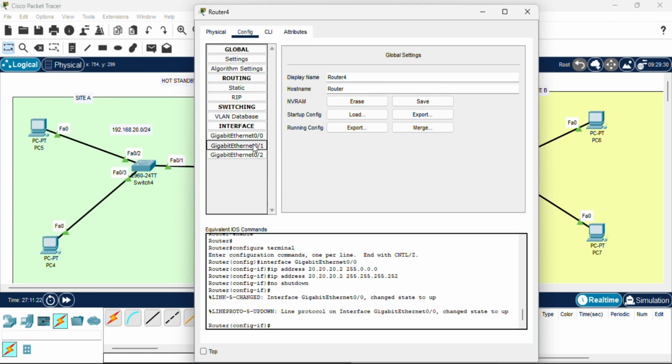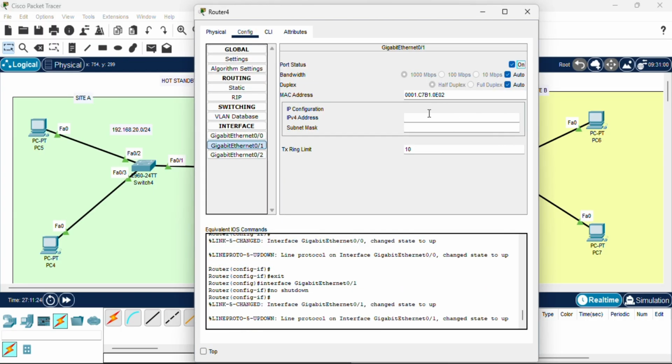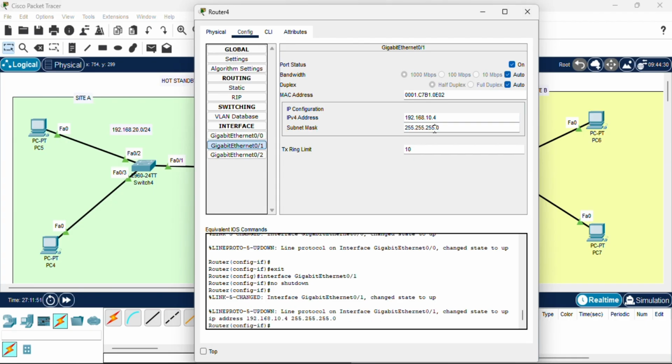So we assign the IP address here on G0/1, 192.168.10. Mind you, we assigned .5 because we want the router there to be the active router. So we are going to assign .4 here. Mind you, the higher IP address and the higher priority becomes the active router. So we are assigning .4 here. We have it up. Now our link is up.